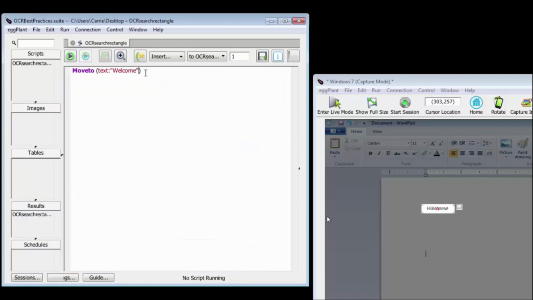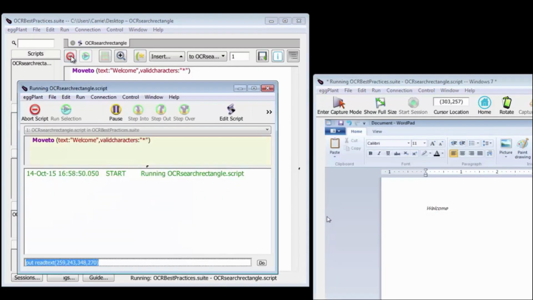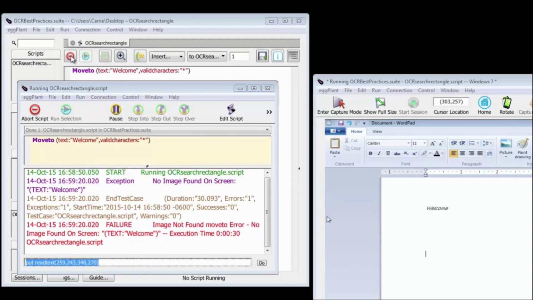There's an OCR property called valid characters that I can use to instruct OCR as to which characters, out of all possible English characters, are acceptable for interpretation. By using the special asterisk value with valid characters, I'm specifying that the characters in the search string W, E, L, C, O, and M are the only acceptable characters. However, adding valid characters doesn't seem to help at all.